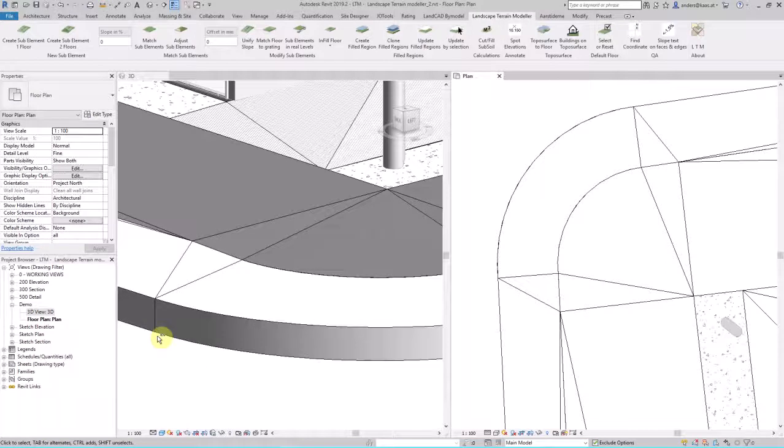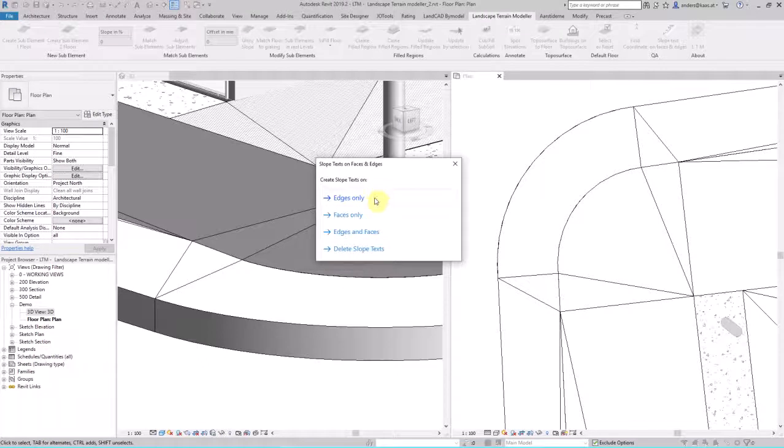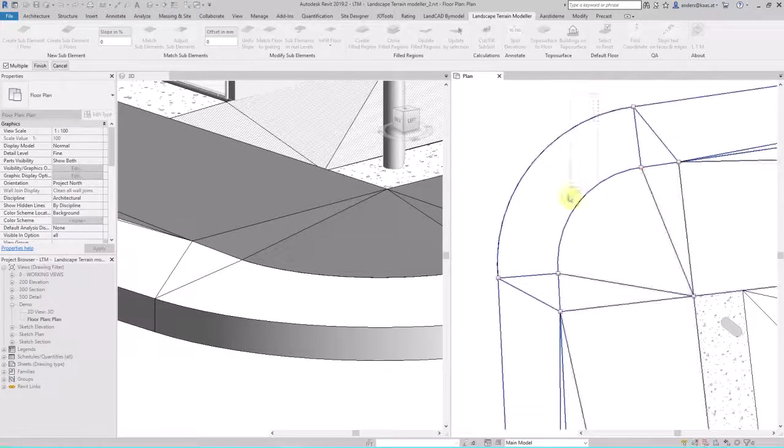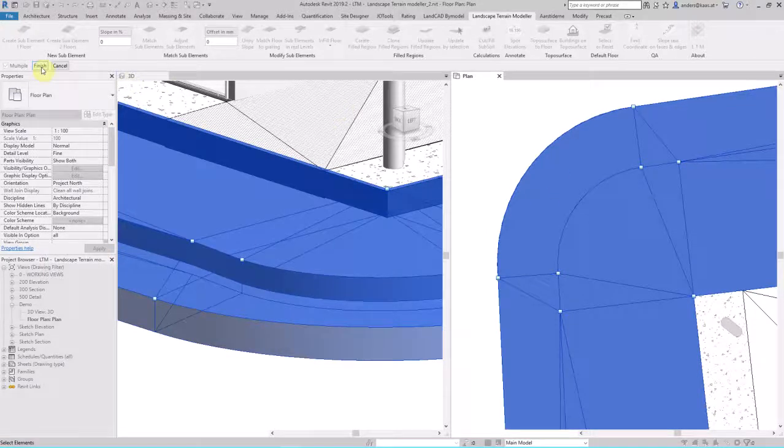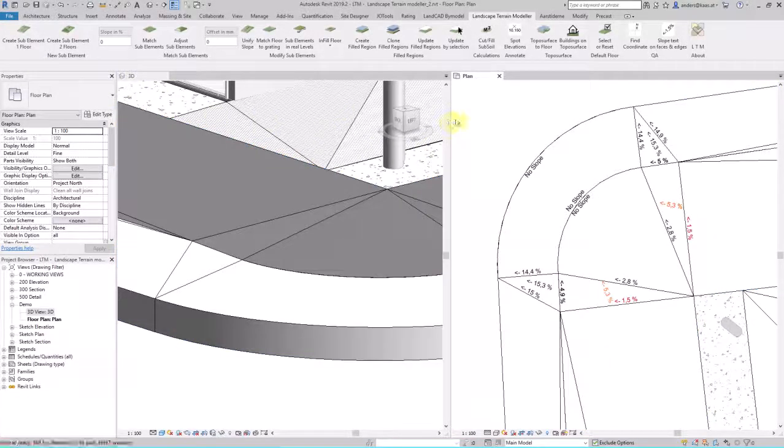When I have finished editing the floors, I want to make sure I have the right slopes on edges and faces. Then I can use slope text. Slope text will use the default text in Revit, and it will set a text indicating the slope on each edge or line in the selected floors. I can select it for edges only, faces only, or edges and faces. I'll select the two floors, I'll press finish. As you can see, every face and edge has the indication of slope and direction of the slope.